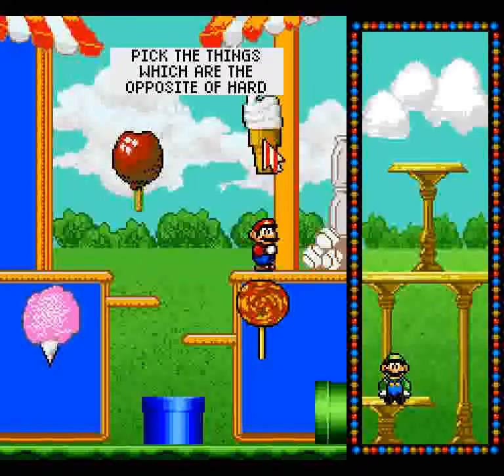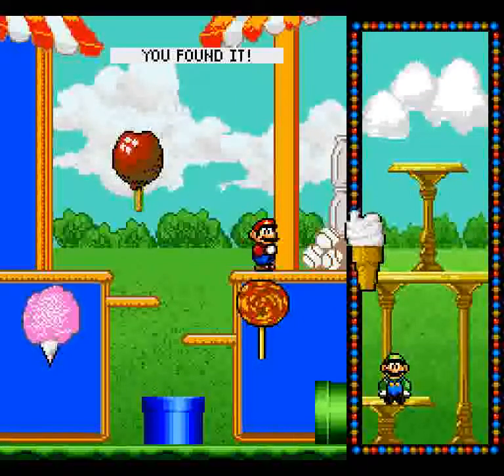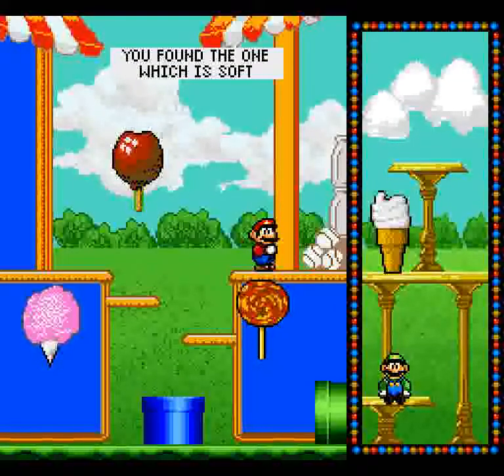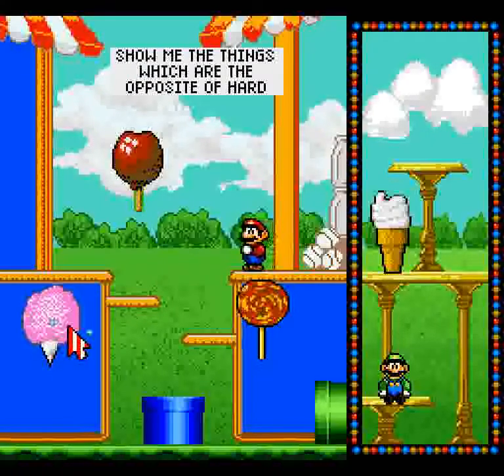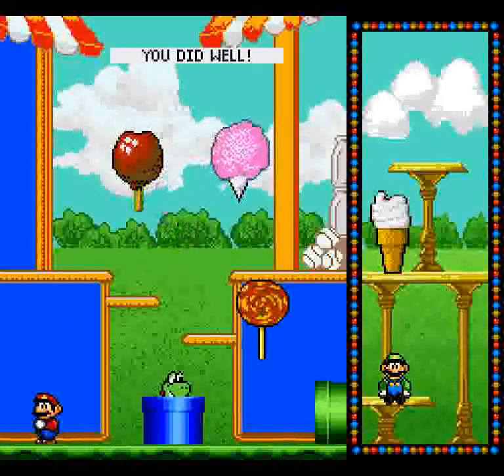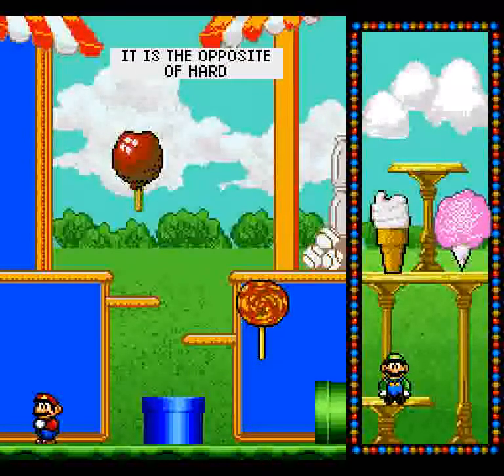Pick the things which are the opposite of hard. You found it! You found the one which is soft. It is the opposite of hard. Show me the things which are the opposite of hard. You did well! You found the one which is soft. It is the opposite of hard.